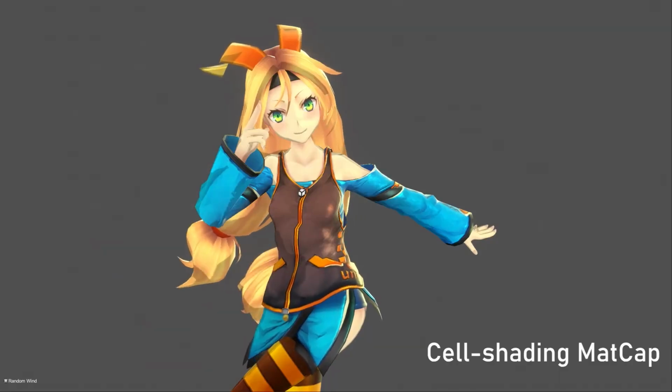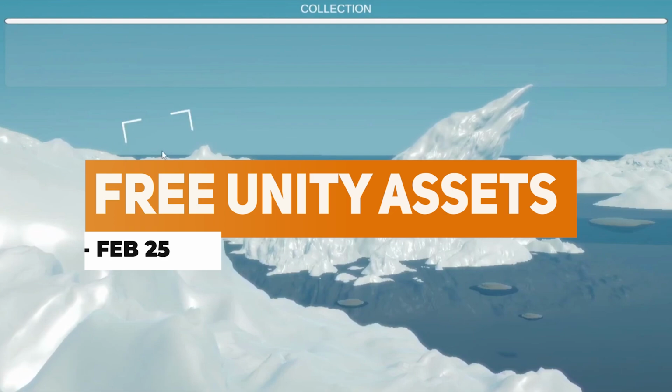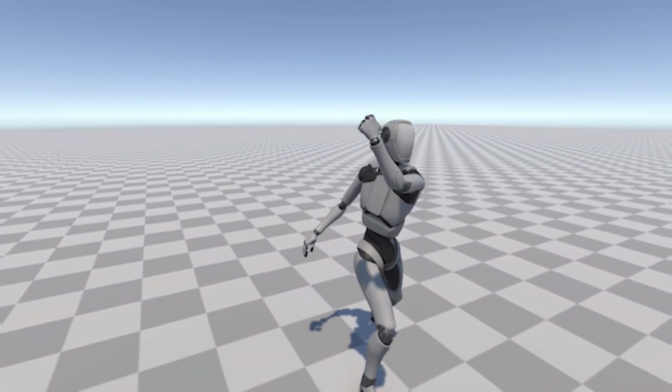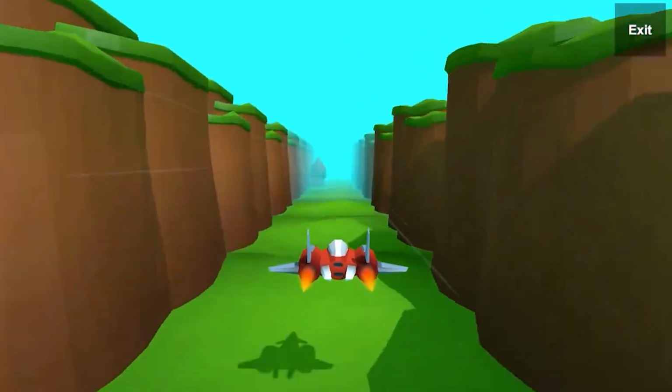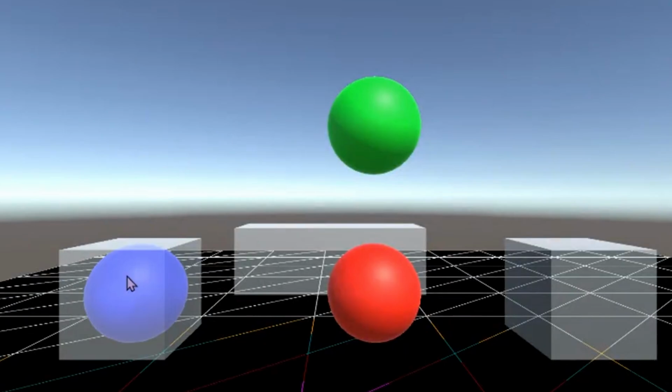Hey guys, it's Matt, welcome to SpeedTutor, and we're here again with the best free assets for January-February 2025, and this month actually has one of the largest I've ever seen with 133 different assets, and I've got the full list down in the description for you to check out so you miss out on nothing.